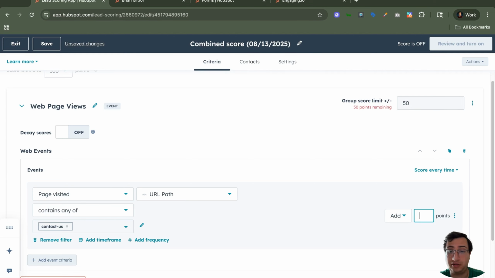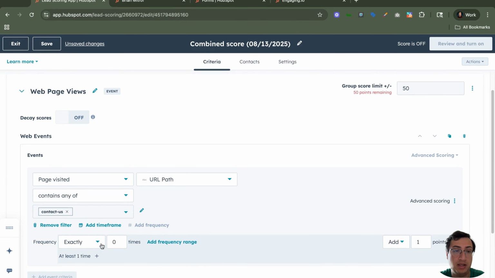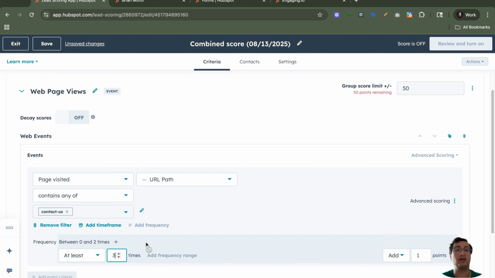Of course, I can update this with a higher score as needed. So if I want to add maybe 15 or 10 points, for example, I can do so as well. And then, if I wanted to add a couple more filters to this, I can add frequency. Maybe I want to say that they visited the contact us page at least 3 times, showing that they really are interested or thinking about reaching out to us.